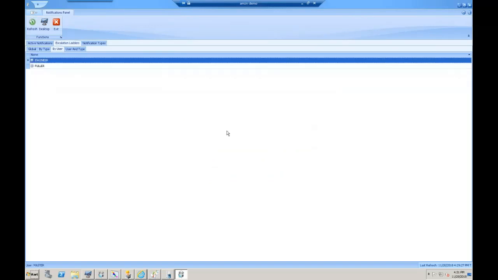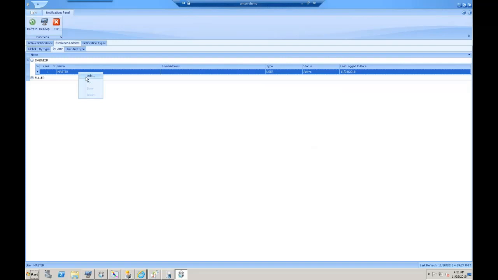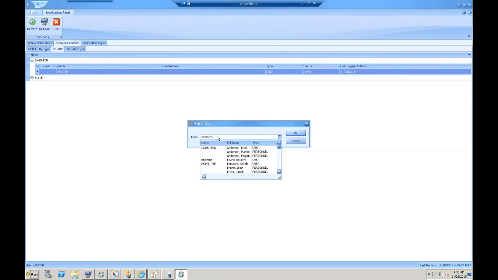Pick the engineer. And it refreshes the screen to show engineer, and the default for every new ladder is the master user. You're able to add and remove other users and personnel to be the rungs of your ladder. It'll give a little notification if they don't have an email address in their user profile on desktop.